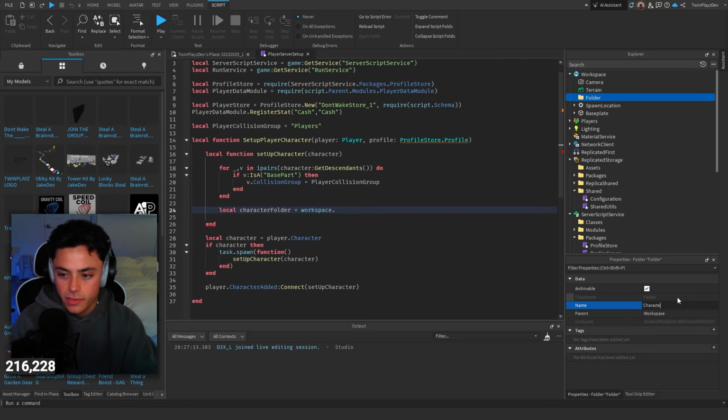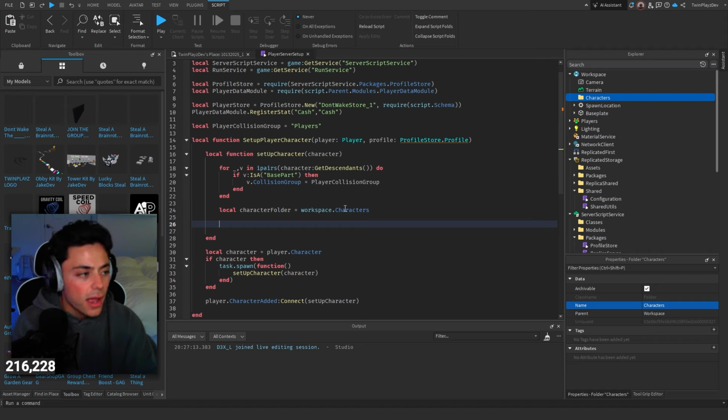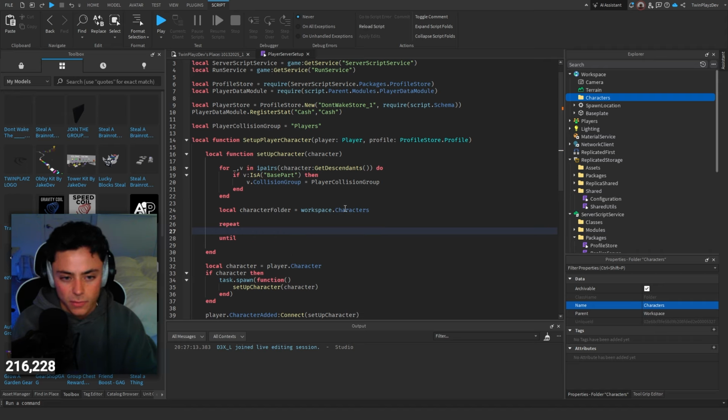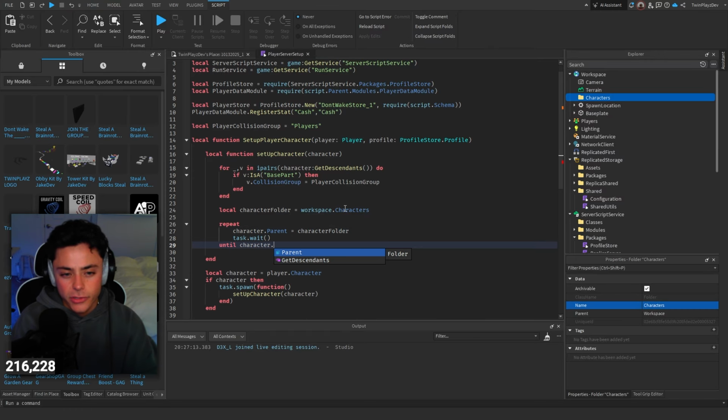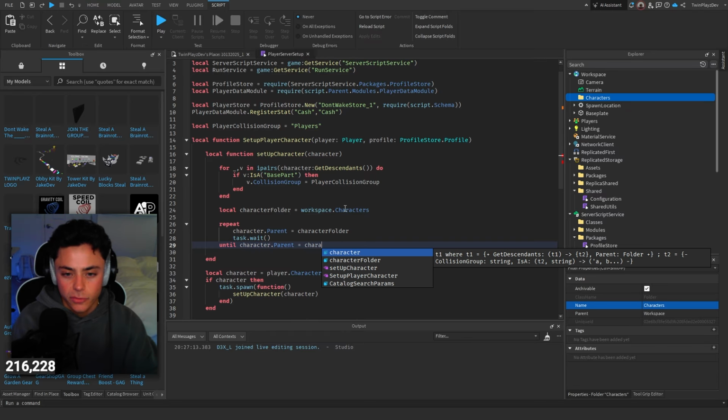So if you are watching, it's good you guys are. Workspace.characters, okay. And then we're going to do repeat right here. And we're going to do character.parent equals character folder, okay. And we're going to do task.wait. I'm going to explain what this does in a second here. Character.parent equals character folder, okay.